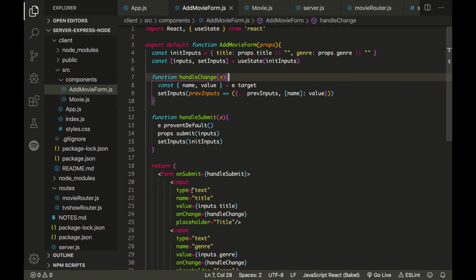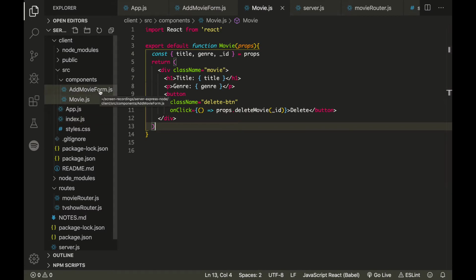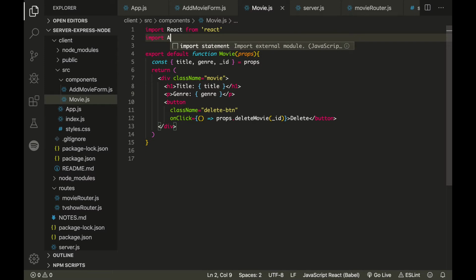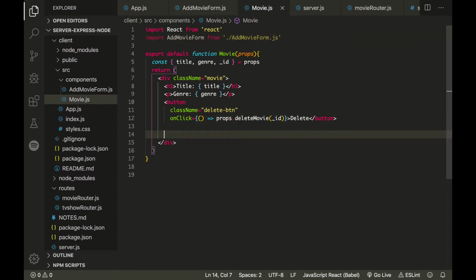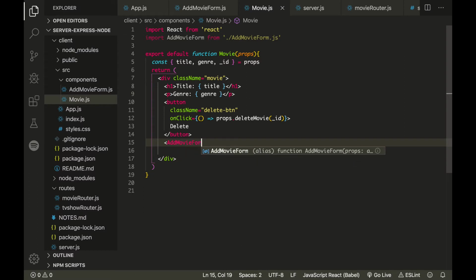Now this refactor's allowed us to come into our movie component and implement this feature without having to build a whole other form, because it can do the same thing. So let's import the add movie form template from add movie form. And for now, let's just display it right here below our delete button. And I'm going to space these out so it's better to read. Okay, add movie form.